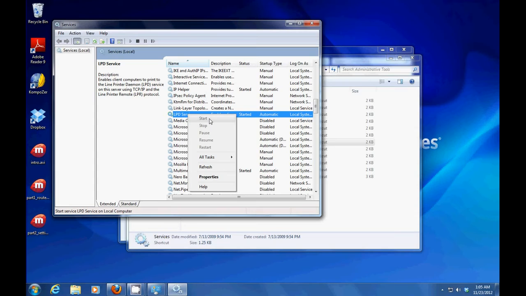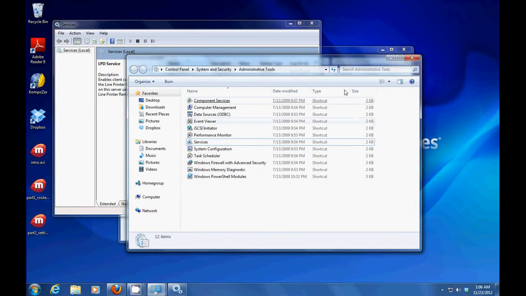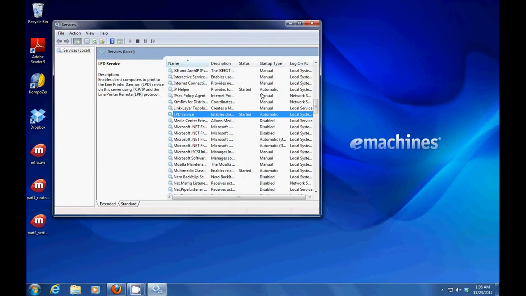Now, the nice thing about this is when you click on start, Windows will make it so that this LPD service starts automatically all the time. So you won't have to go in here and restart it every time you boot your Windows 7 system. The other nice thing about it is the LPD service runs in the background, so it doesn't matter if you're logged on. You don't have to be logged on to your computer to print to it. As long as your computer's on, nobody can be logged on to it, or any one of the users can be logged on to it.